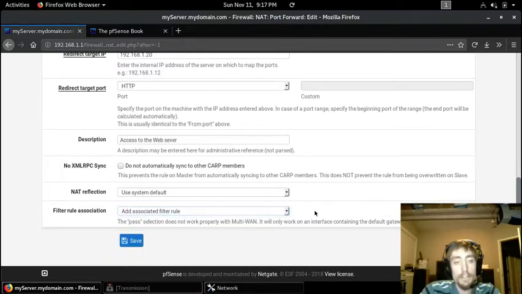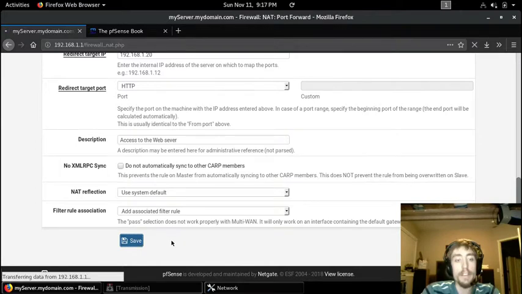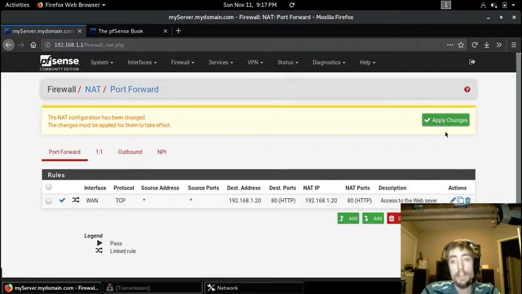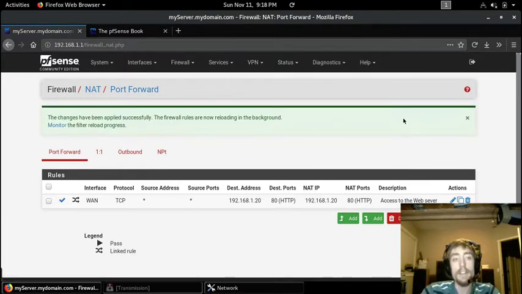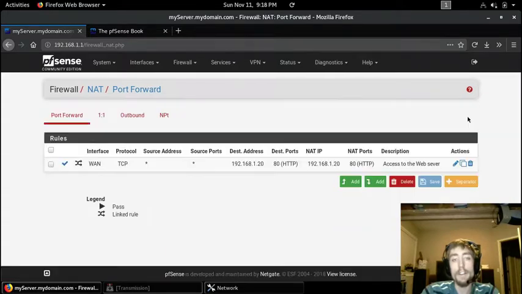And then the filter rule association. I've never had to change this, but what it controls is whether or not you want it to automatically create a firewall rule for you. So then we click save, and you'll notice that it says the NAT configuration has been changed. The changes must be applied for them to take effect. You want to click apply changes, and then it'll say it completed successfully. And then you can just close that.